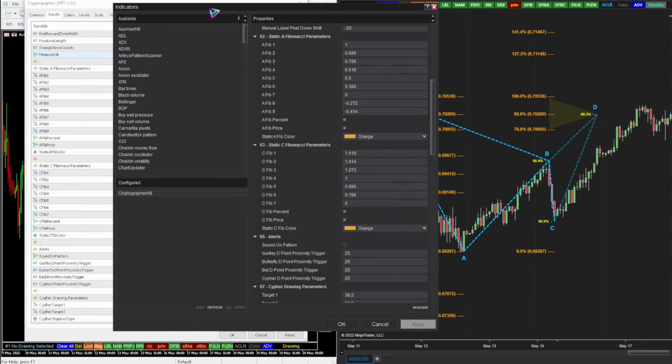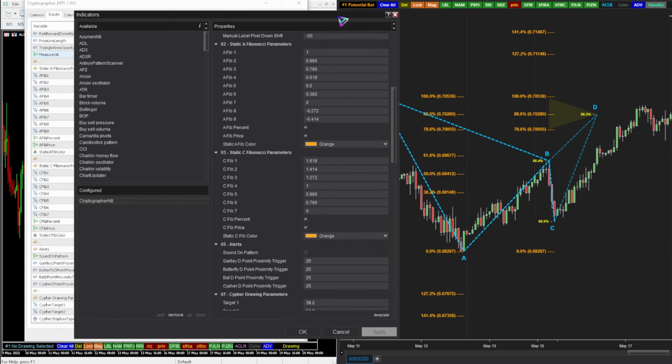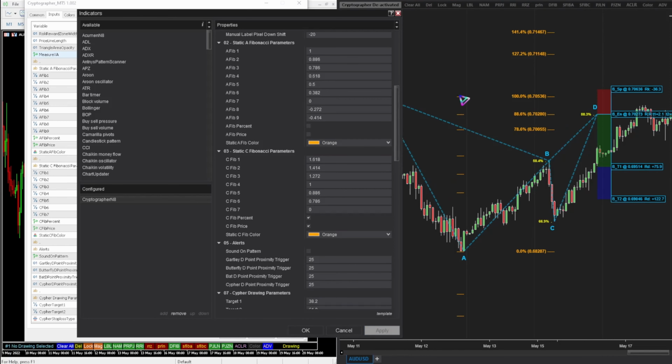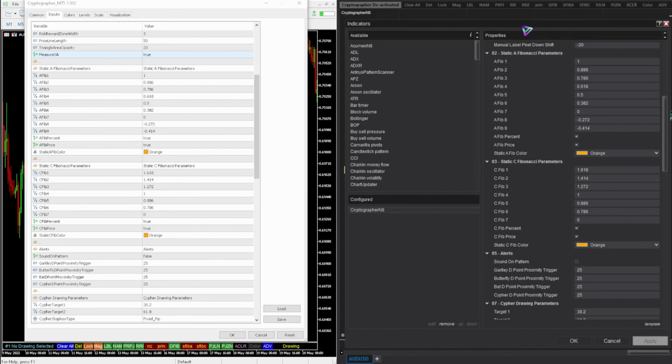So if I turned both of these off, well, what would happen? Okay, well, let me just move this over here, and I'll flick off this and this and hit apply. You'll notice all it places is the little lines at all of the levels. You can have either just the lines, just the price, just the percent, or the price and the percent, however you want it. It's exactly the same for the A and the C, so no big deal there.